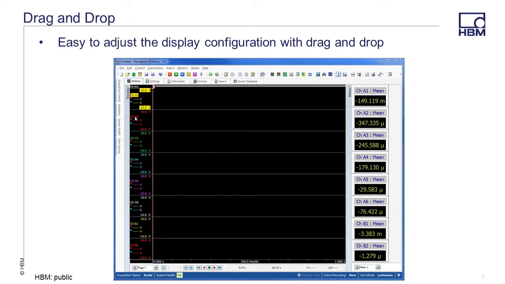If you want to make minor changes to an existing display, the drag and drop approach is often the easiest. Let's say I want to change my Perception display to show all the channels from recorder A overlaid in one pane and the channels from recorder B overlaid in another pane.